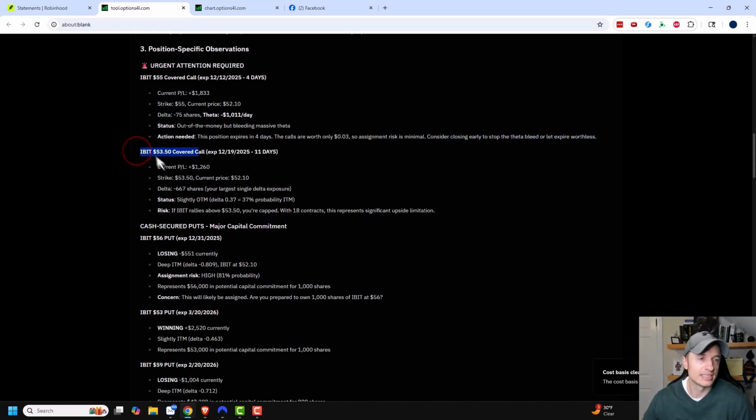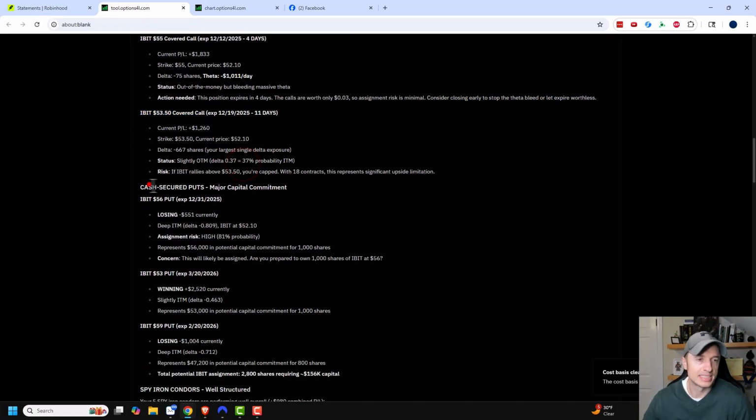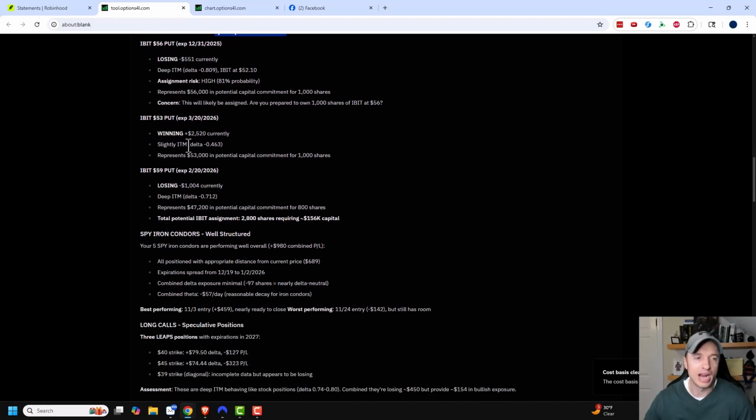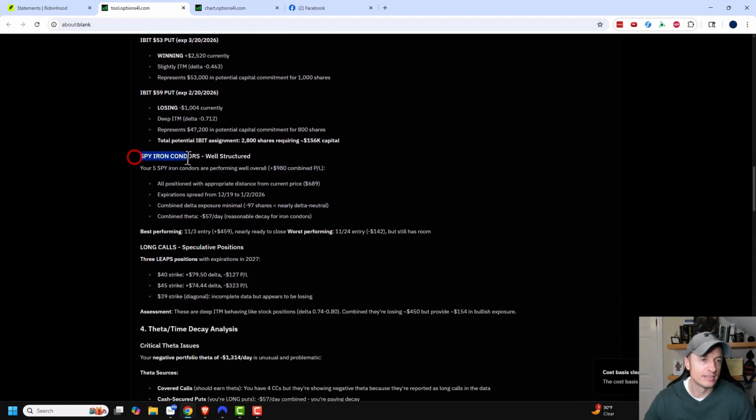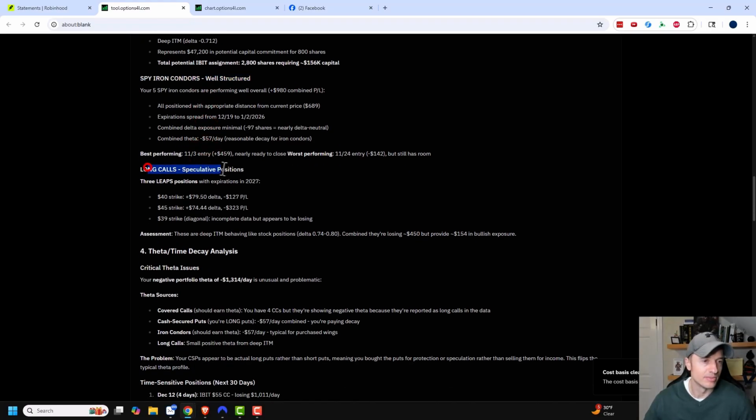Our next target is this one right here. Then we've got some cash secured puts with major capital commitment right here. So it goes through every single open position. Here's the SPY iron condors that we looked at earlier. They're well structured, so that's nice to hear. We have some long calls.